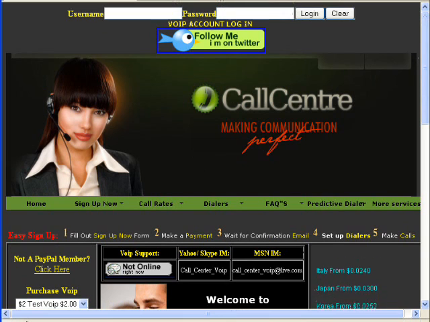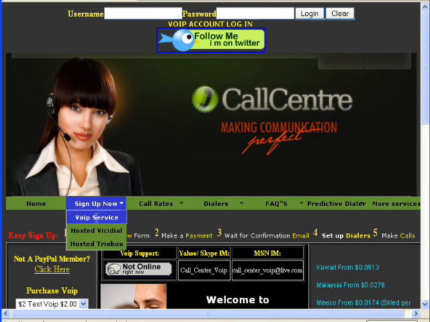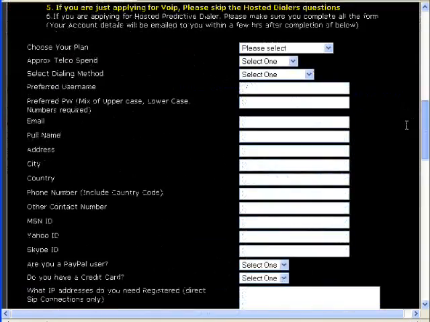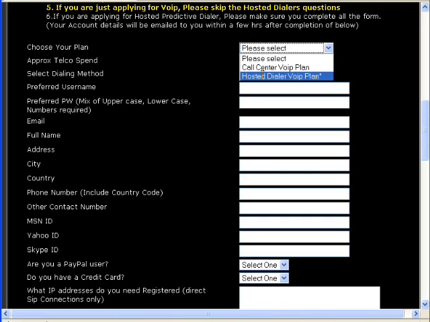If you go to callcentervoip.com and you go into sign up now under VoIP service, you get some options here. Now you can choose your plan. Basically this is set up on VoIP and hosting services, so you just choose what you need. There's a hosted dialer plan and there's a call center VoIP plan. The call center VoIP plan does have a cheaper rate, but the other one is if you wanted to get one of our hosted servers for you instead of using your own equipment.